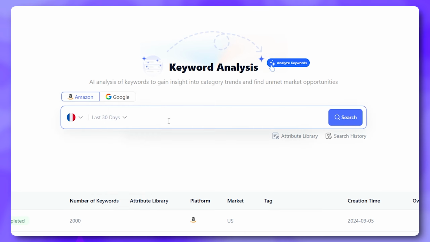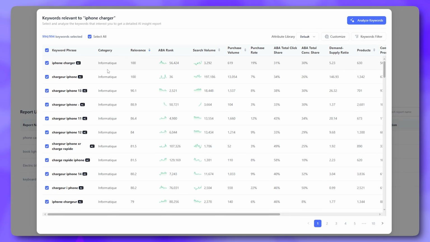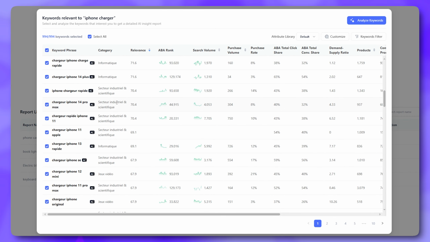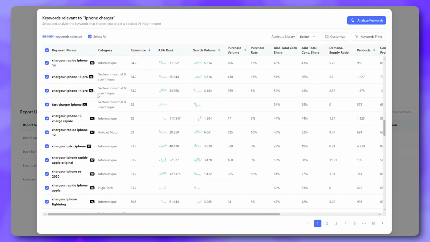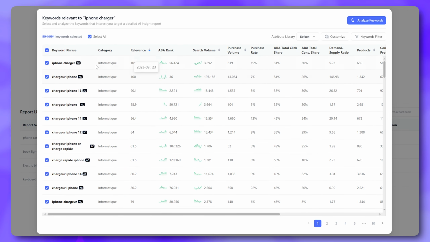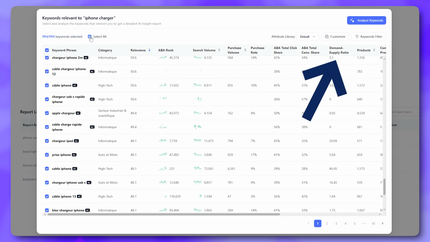So I'll use last 30 days, for example, and I will type here iPhone, for example, and I'll choose iPhone charger. And it tells me exactly the other keywords that you can actually use in order to find the same product with a keyword related to the keyword that you have entered before. It tells you exactly the analytics of each keyword so that you can choose which one you are going to target. You can select also all the keywords and do some analysis to it.